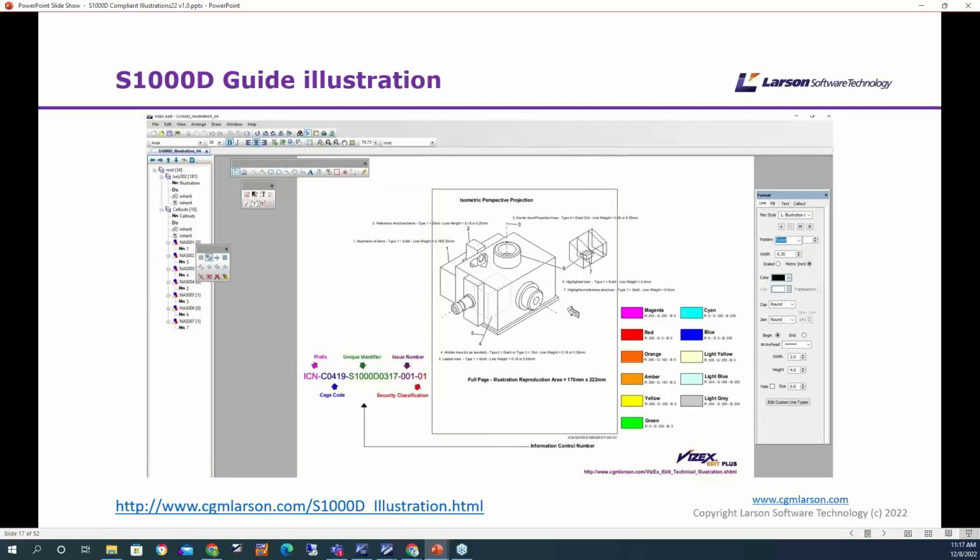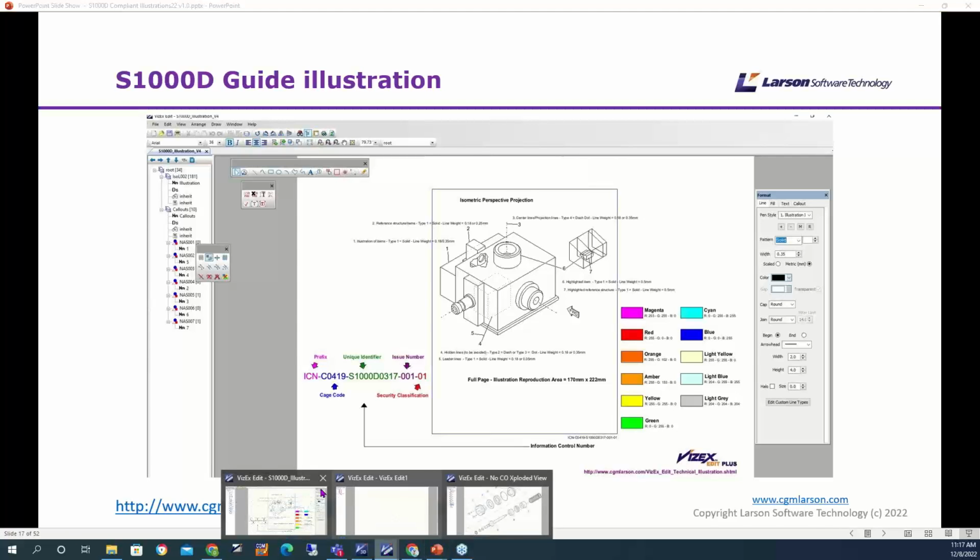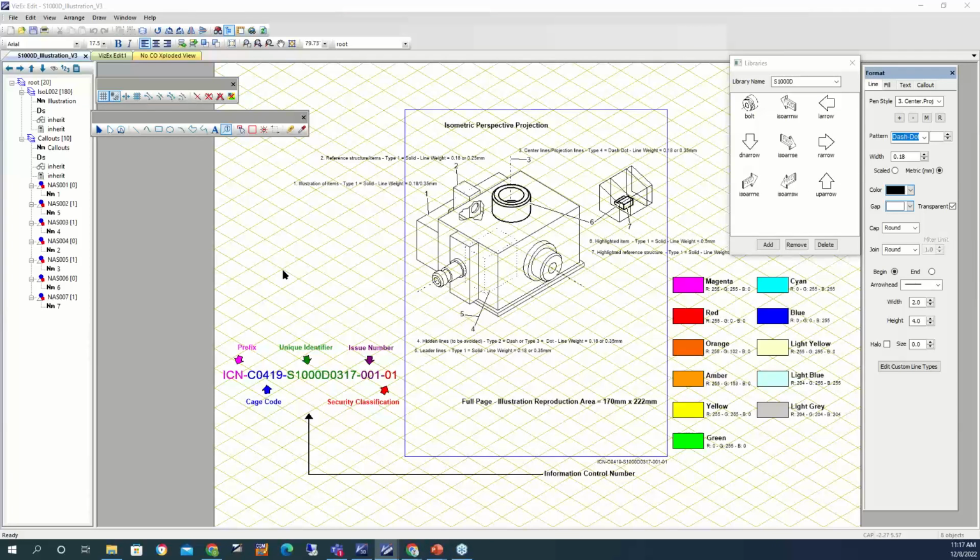So at this point, I'm going to go into a bit of a demo. So we created this particular template. This is in our VisX Edit software, which is 2D illustration. What we did is create a template to show probably the things that you might need if you're going to start illustrations from new. So obviously we've got an isometric illustration here, and we have a drawing area, and we also have the colors and some descriptions of the pen weights, and so forth.